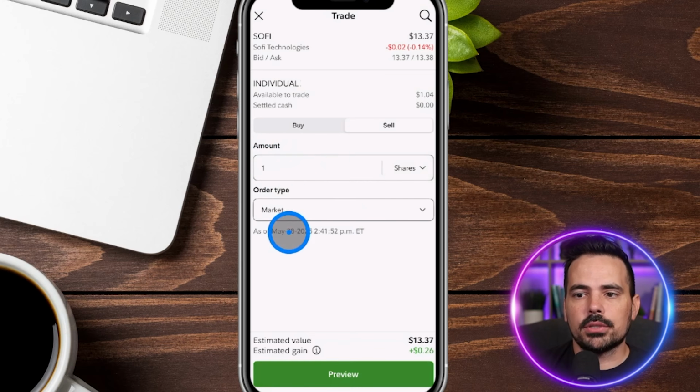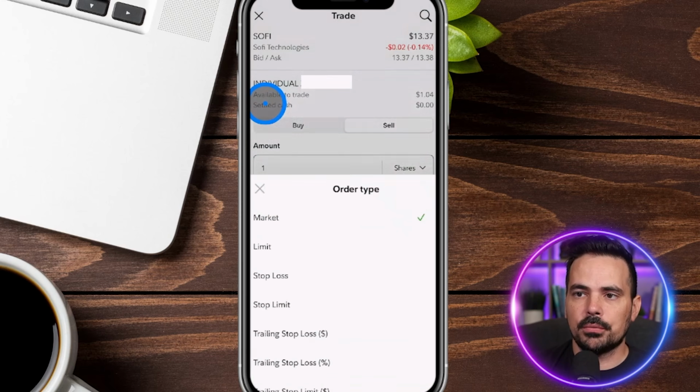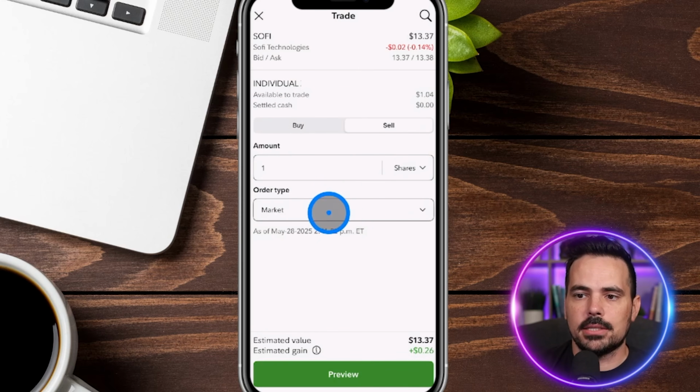Now, right after that, you're going to see the order type, and it's currently set to market, which is the easiest method to go ahead and sell your stock as quickly as possible. But if you toggle down, you will see order types as well that you can learn over time on how those all work individually. But for today's example, we are going to keep it as a market order.